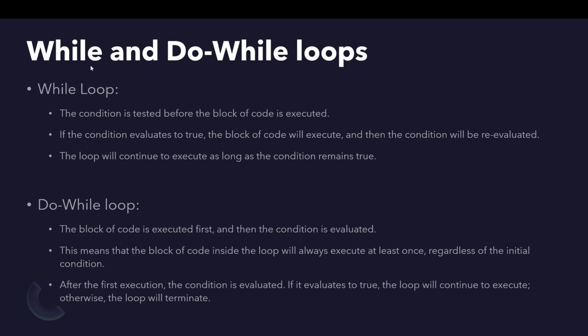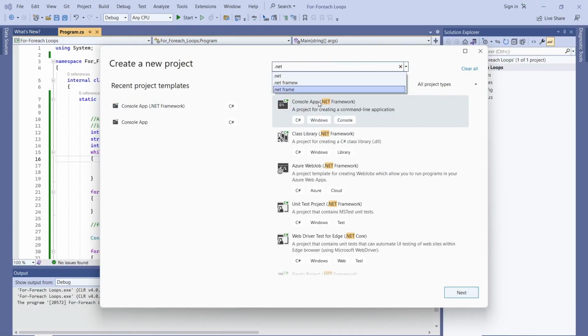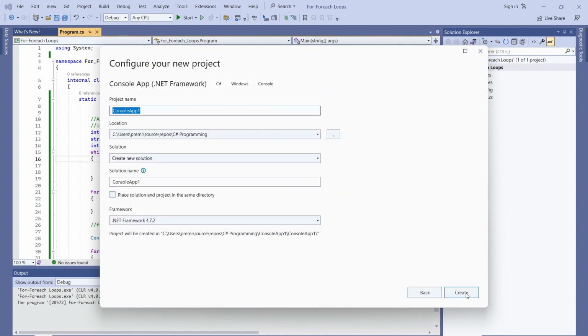So let's have a look at an example for the while loop first, and then I will come back, explain, and demonstrate the do while loop. So let's have a look at the while loop first. Open Visual Studio, please. So I'm going to open my Visual Studio and look for a .NET framework. And let's go next.